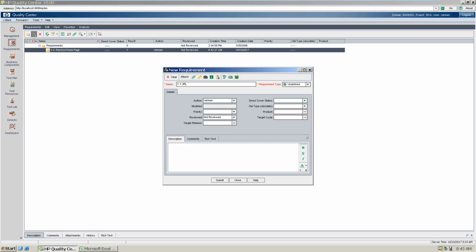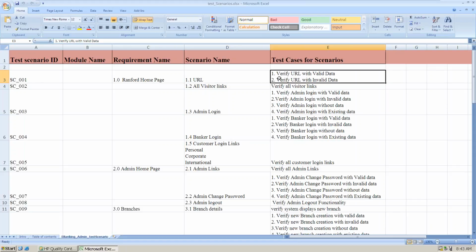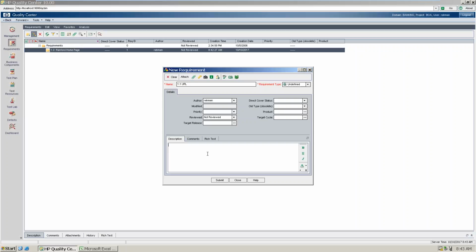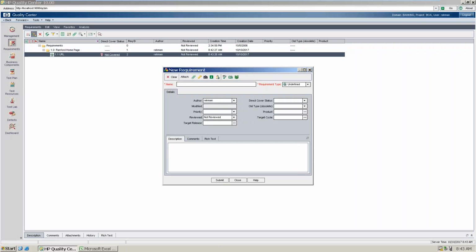Okay. And now coming to description. Description is what? You'll verify URL with valid data and you'll verify URL with invalid data. So copy it, paste it here, and then click on OK. Submit.